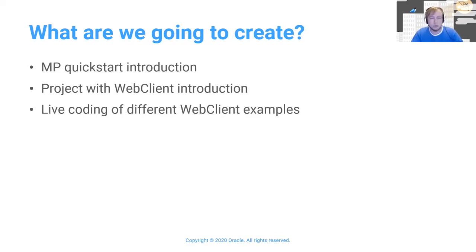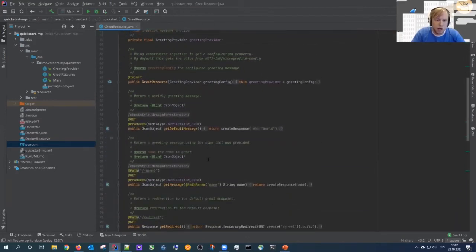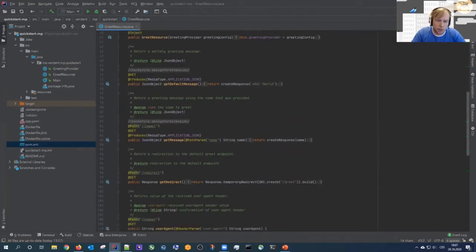Right. Okay, so let me jump out of the presentation. And now you should see on your screens, hopefully, because I don't see it. Oh, never mind. Now you should see the MP quick start I told you about before. This is the resource which we will be using, right? As you can see, this is a resource which will be on the path greet. I guess nothing too interesting here. Let's move along. And as you can see, there is a default endpoint which we'll be using.